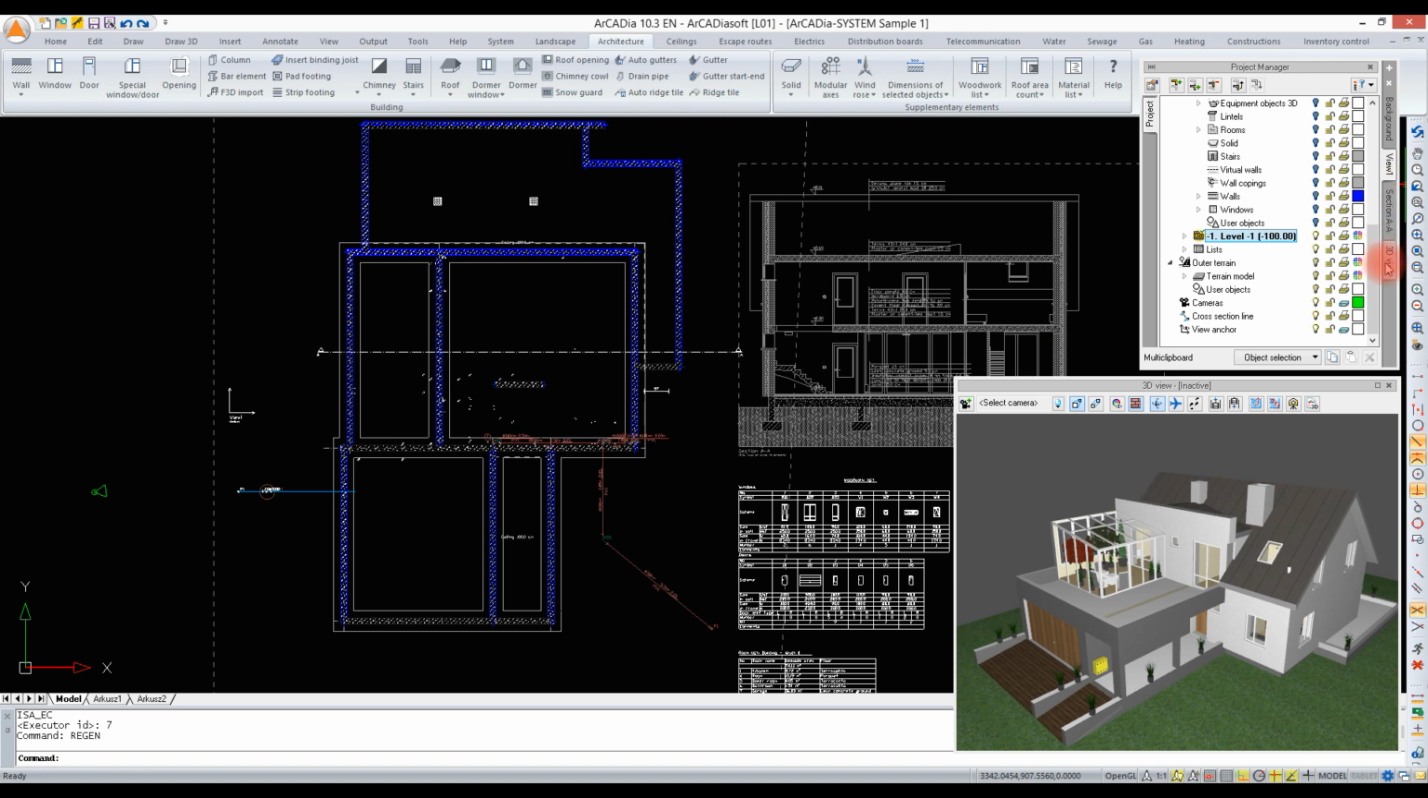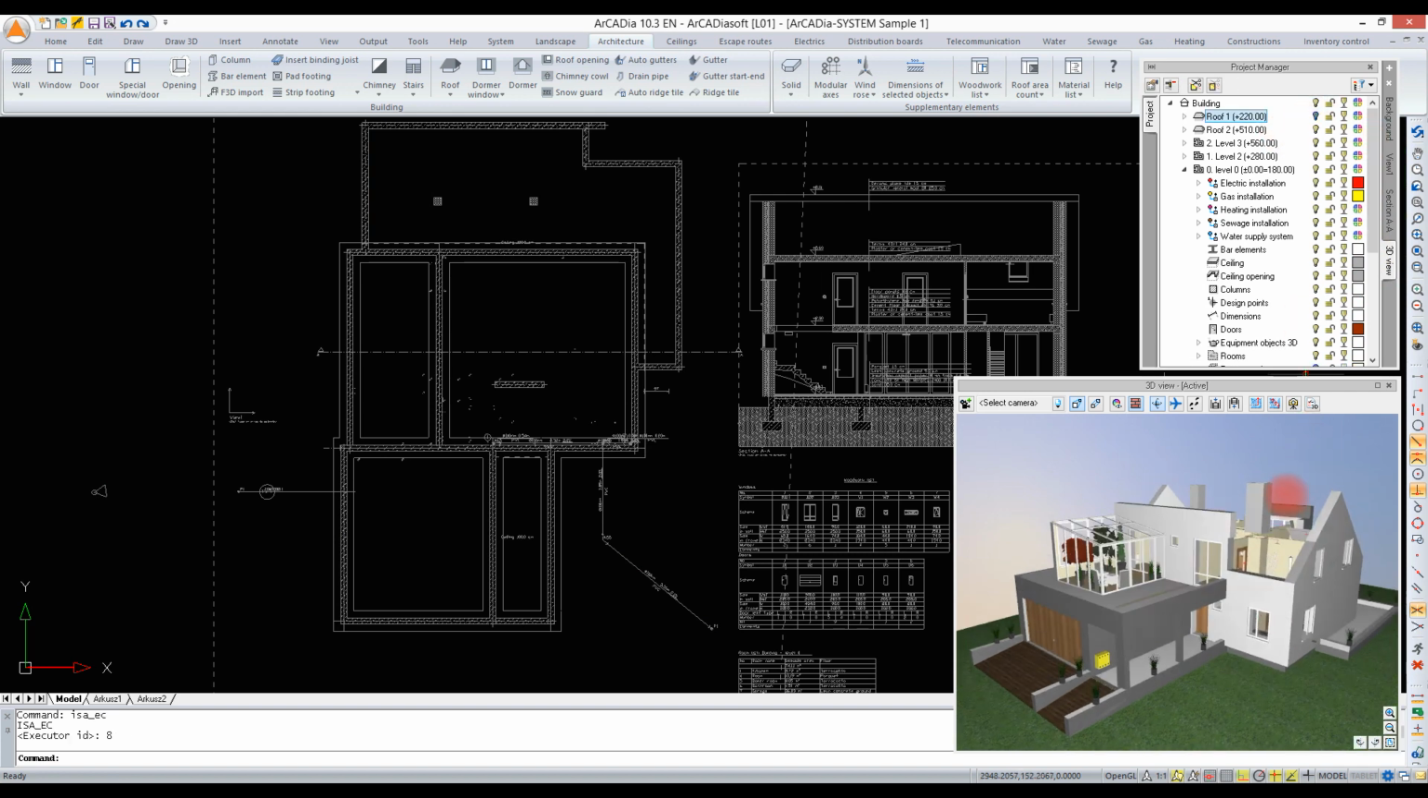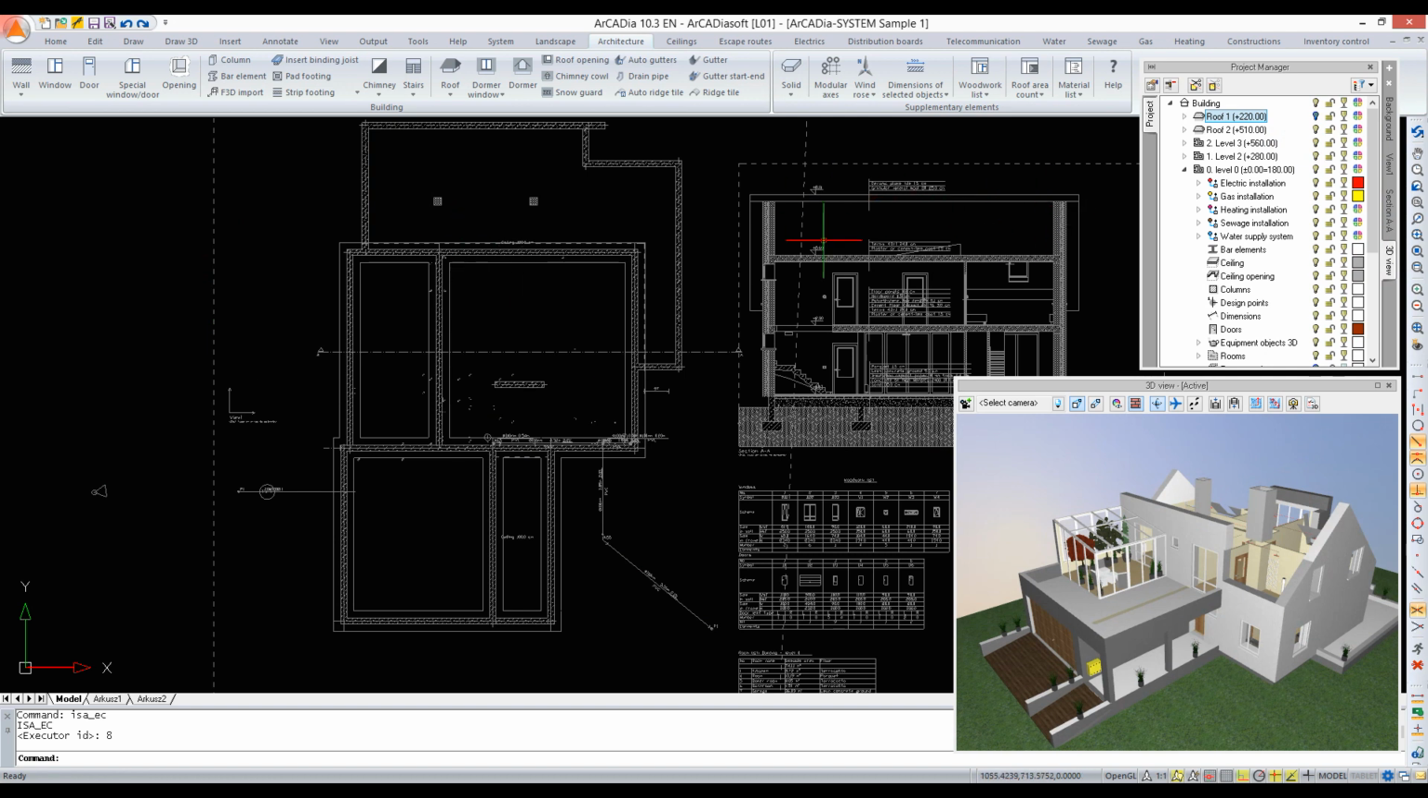If I switch off anything in the 3D view, it will have no influence on sections. For example, we are switching off the roof now, and it is not shown in any section. They are separate views and we need to remember about it.